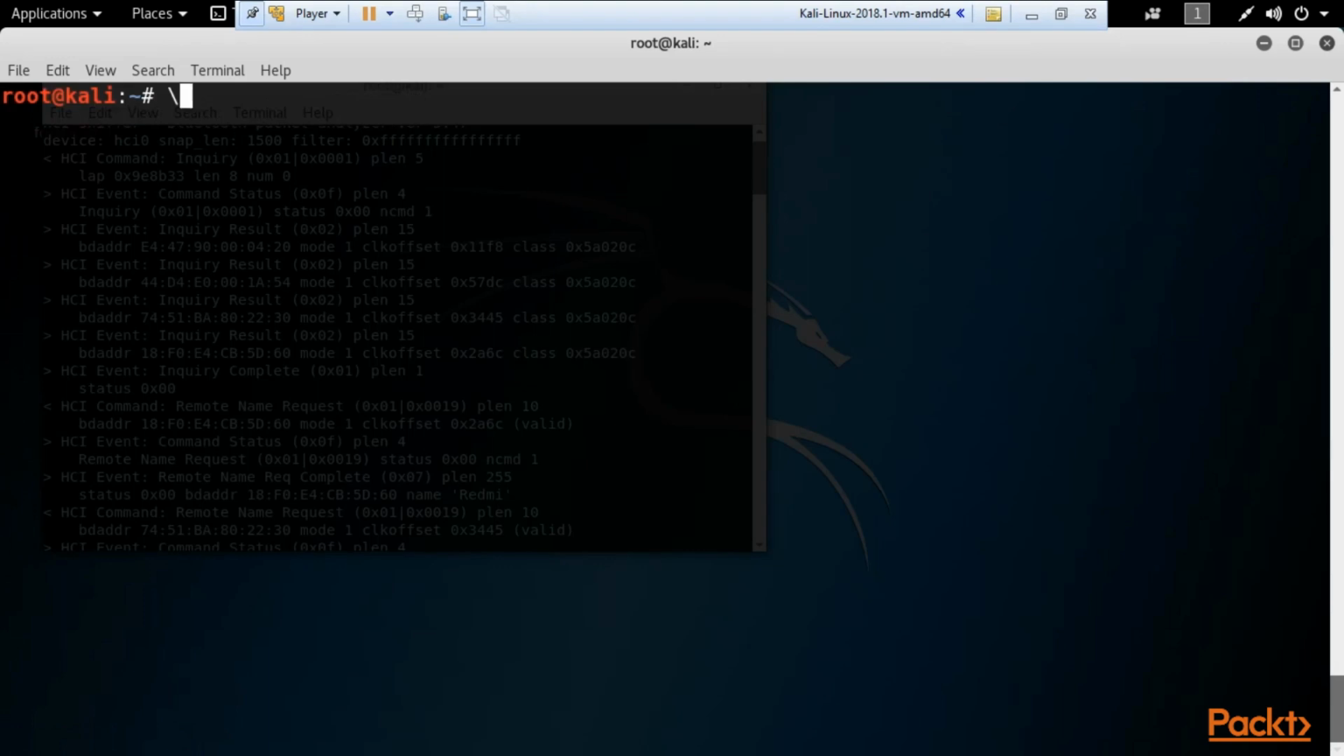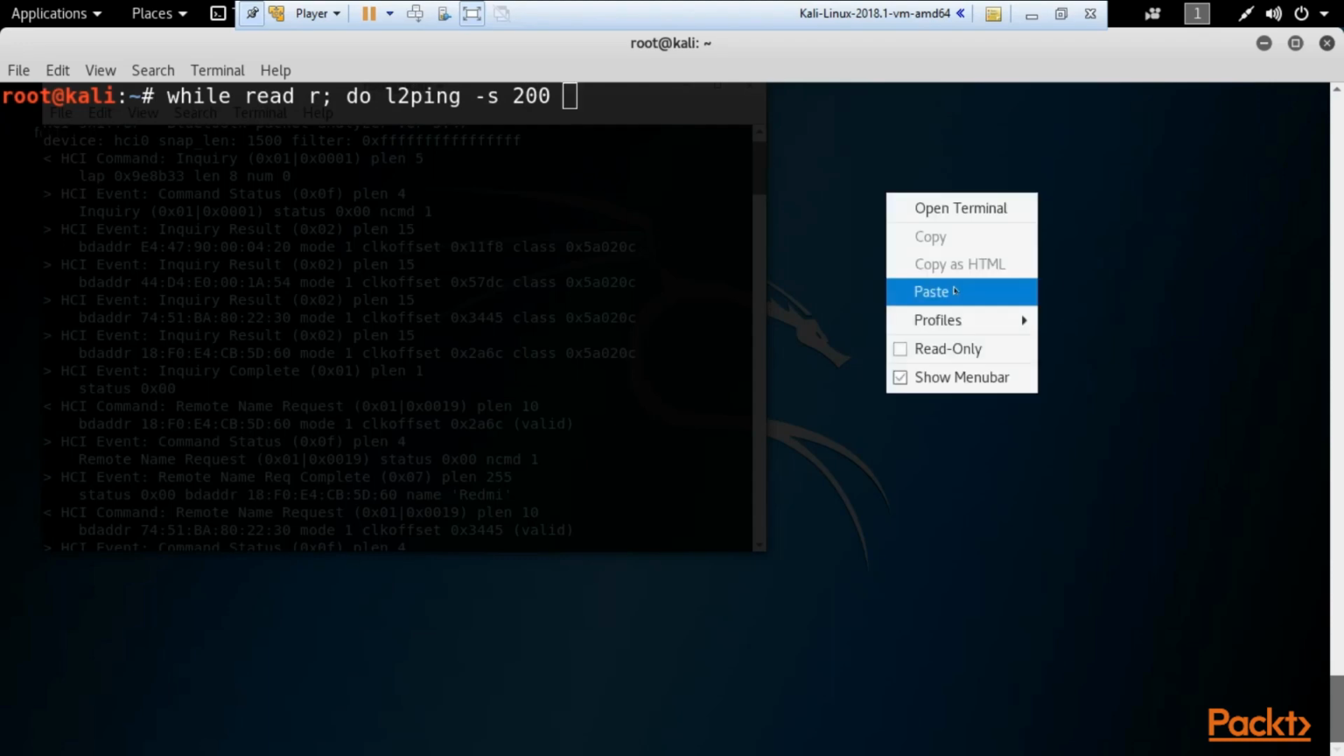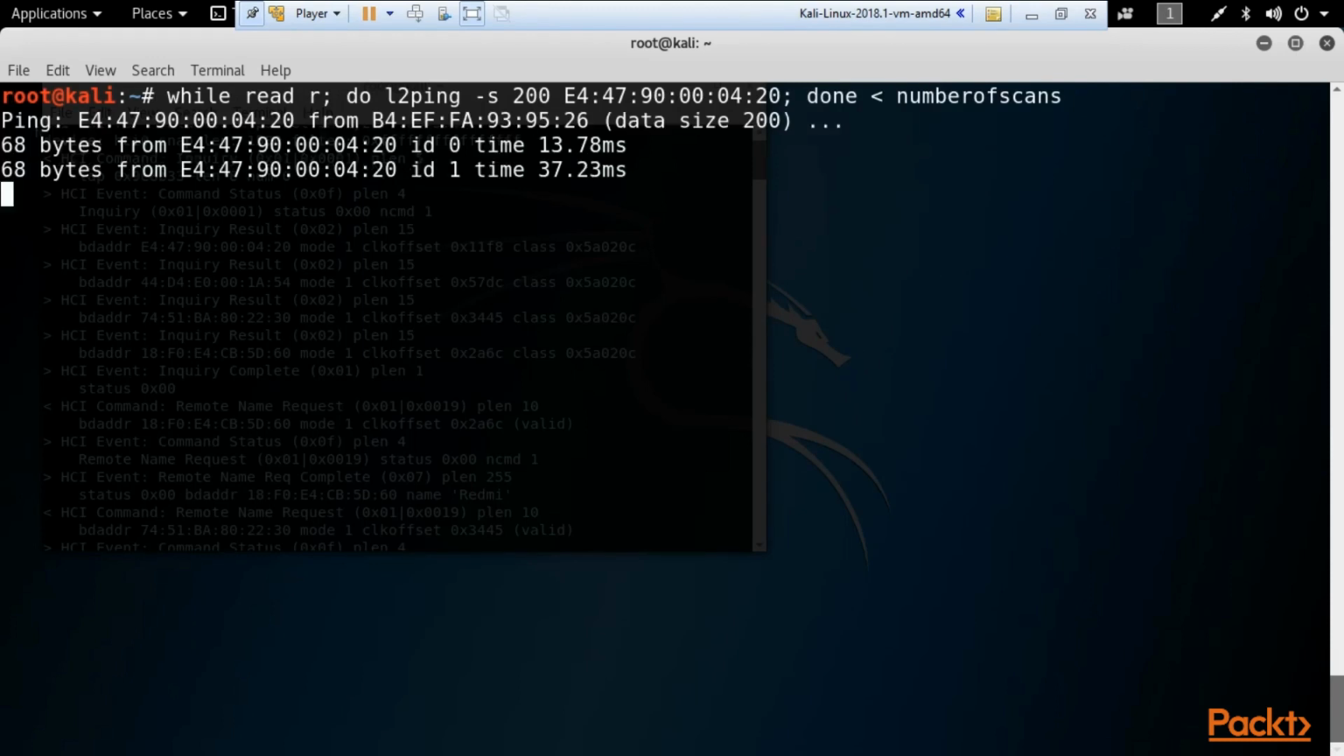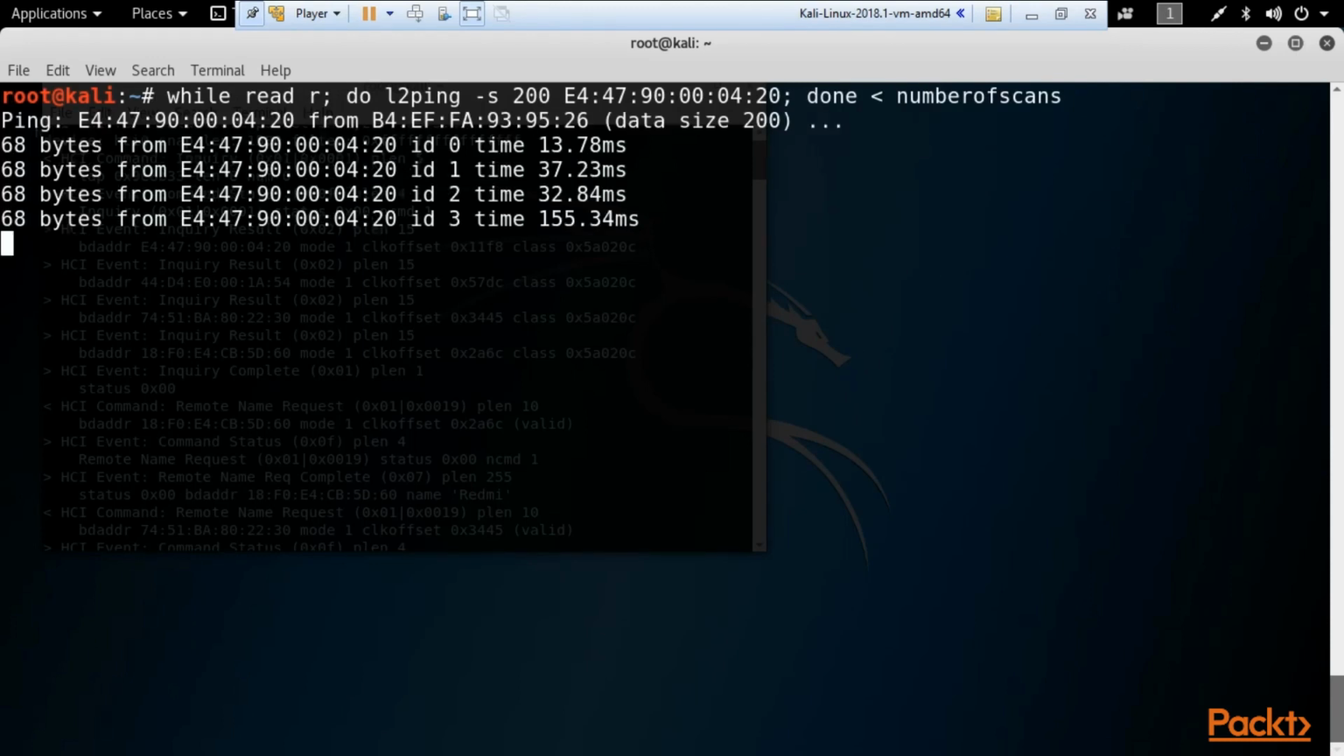So we're going to write our own script to perform the denial of service. We're going to do a simple bash script. It doesn't matter what is the variable. Do L2 ping -S, let's say 200, and then the MAC address, and then you're done. When you're done, you're gonna mention an input file, which is number of scans, and that's pretty much it to perform a denial of service on a Bluetooth device.